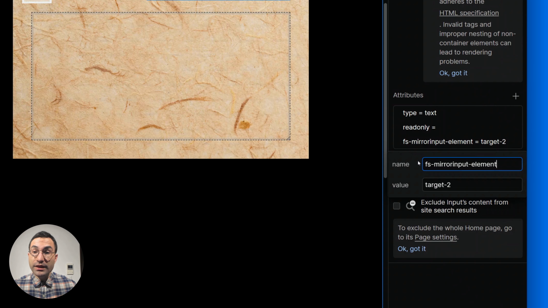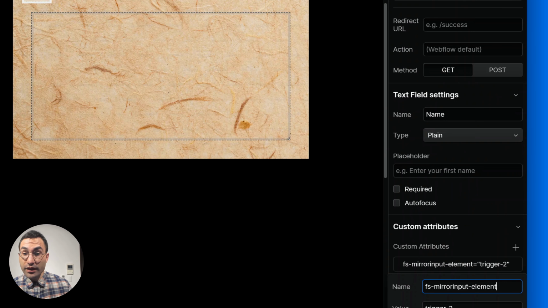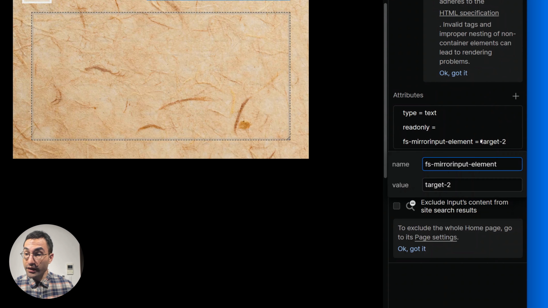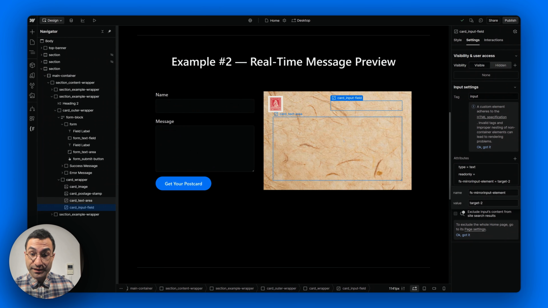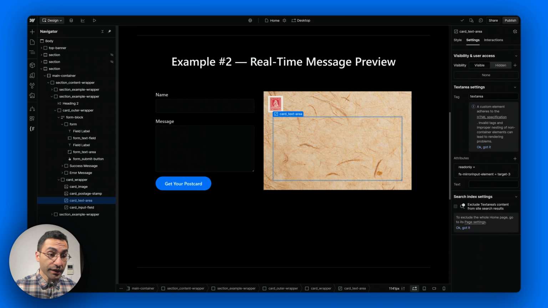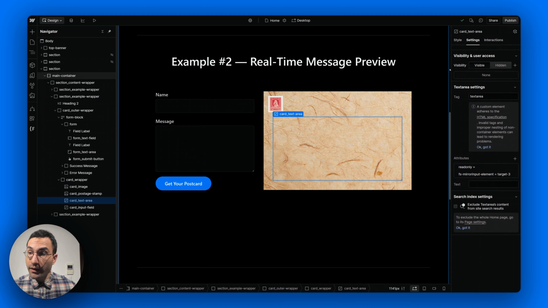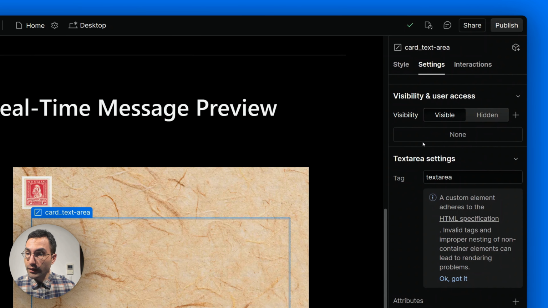So if we want this to be the target for our name input field, and the name input field is using the trigger-2 value, the corresponding target has to use a value of target-2. And the same goes for this text area here. Once again, we're using a Webflow custom element, but to say that this is a text area, here under the element settings drop-down, we need to assign a text area value to the tag property.